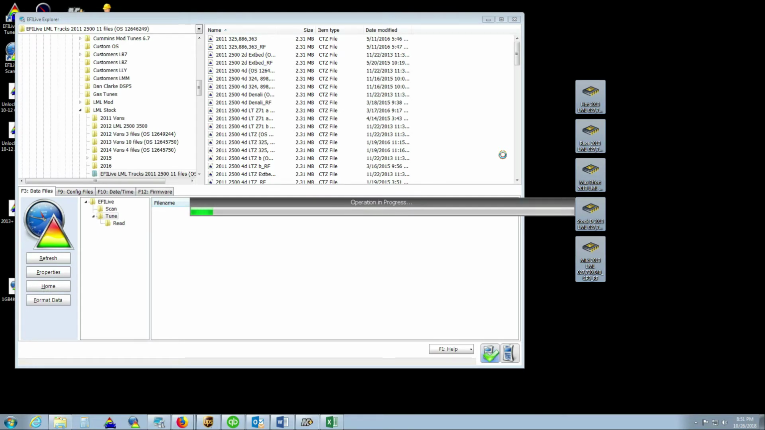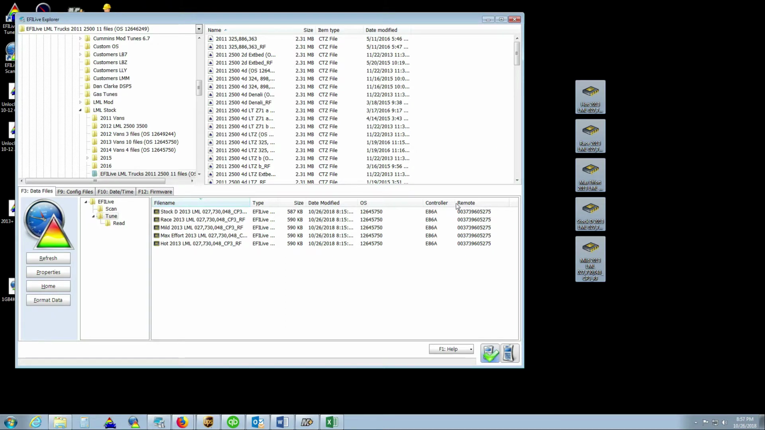Depending on how big the files are, it can take anywhere from 30 seconds to a minute or two. Once the files are loaded into the tune folder, you're good to go flash the truck. If you get an error code like $502, something along those lines, you'll need to update the BBX and possibly the firmware, which is explained in another video.